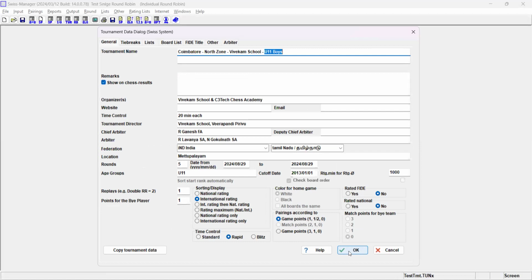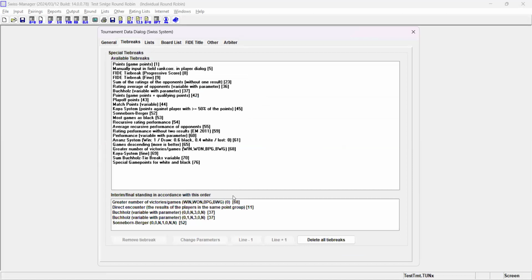Suppose you have any doubts. Sir, please go to the tiebreak. Okay, tiebreaker. First is the greater number of victories. Out of 5 rounds, whoever holds 5 points are the winners. Direct encounter applies if two players have got 5 points. That is not possible, because if there are 32 players, they will obviously play against each other in the final round. If there are 33 players, there will be 2 players. Suppose there are 5 points, still there won't be a direct encounter.